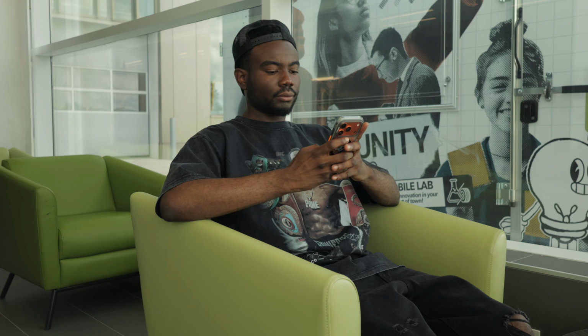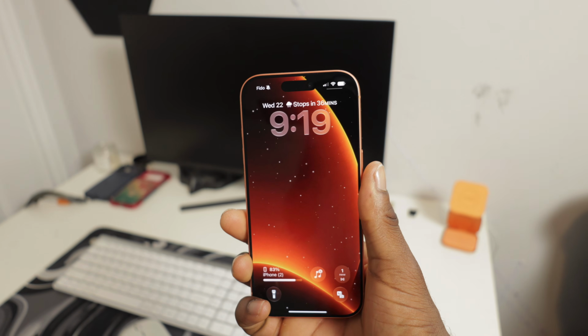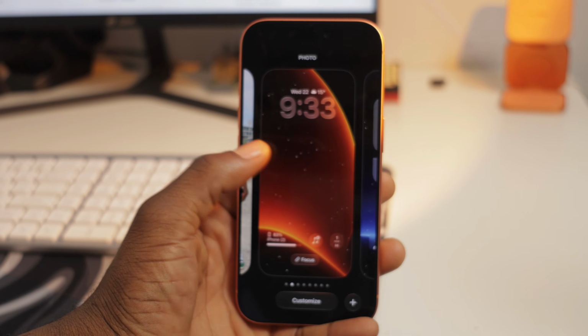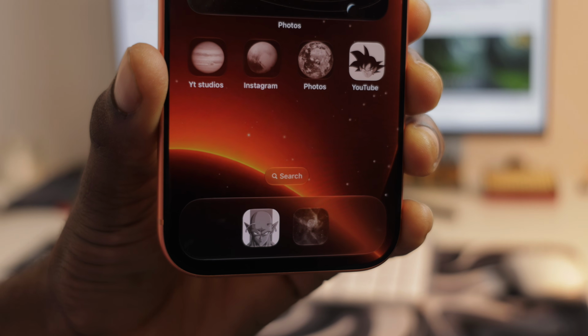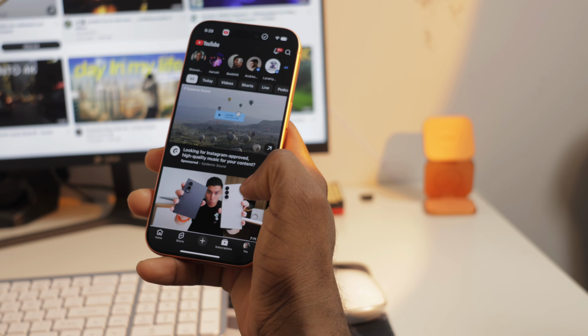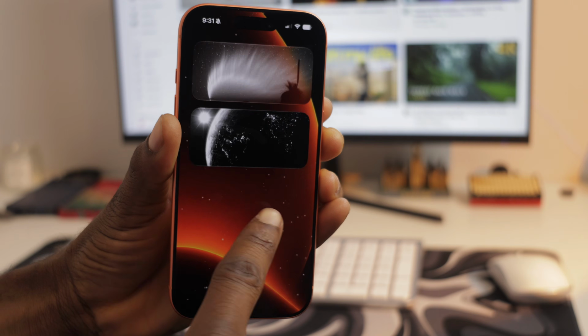So today I'm going to show you exactly how I customize my iPhone on iOS 27, from setting up the Aurora wallpaper, creating custom app icons, organizing my home screen and adding widgets to create this clean futuristic setup.